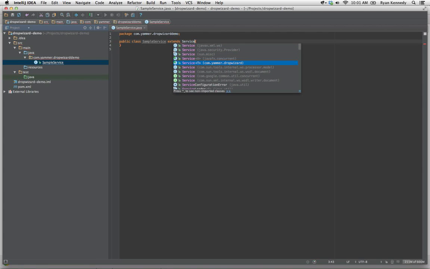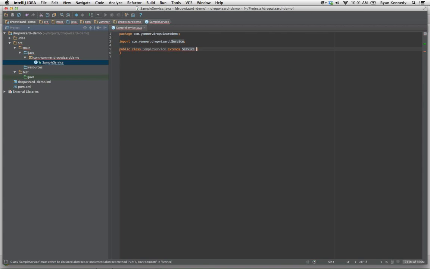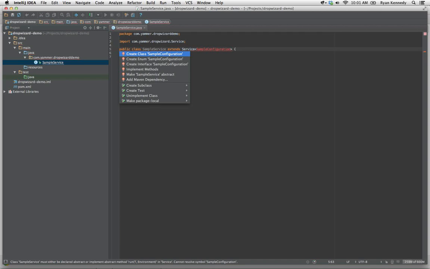We want the Dropwizard service, not the other services. And Service itself is templatized, so we're going to want a SampleConfiguration. SampleConfiguration doesn't exist, so it highlights red. One nice thing in IntelliJ is it has sort of fix-it-for-me type dialogues. If you press, at least in my key bindings, Option Enter, it'll bring up this nice menu of options here.